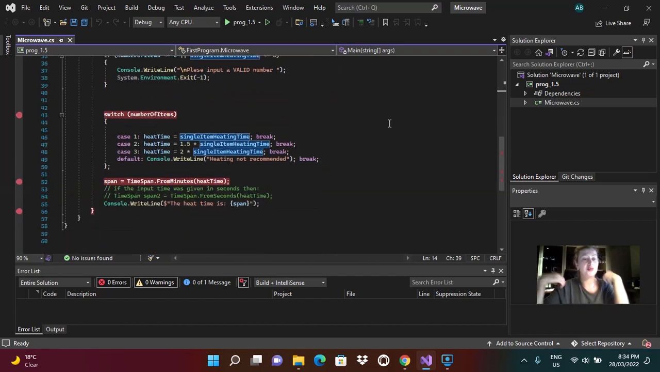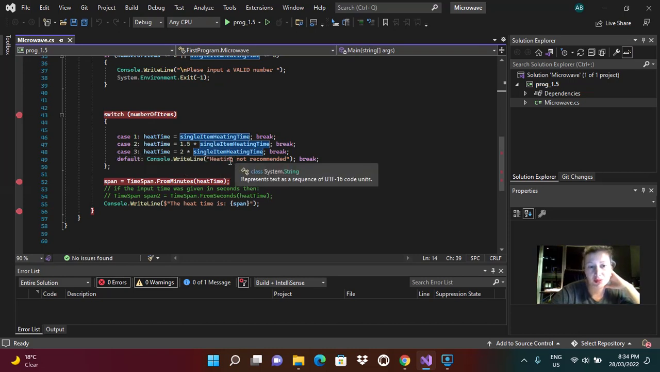So if we have filtered through these, I have used the switch method to calculate the heat time. As we can see here, we have 3 cases because the maximum allowed input in the microwave is 3 dishes. Anything else than 3 would give us a message that the heating is not recommended.